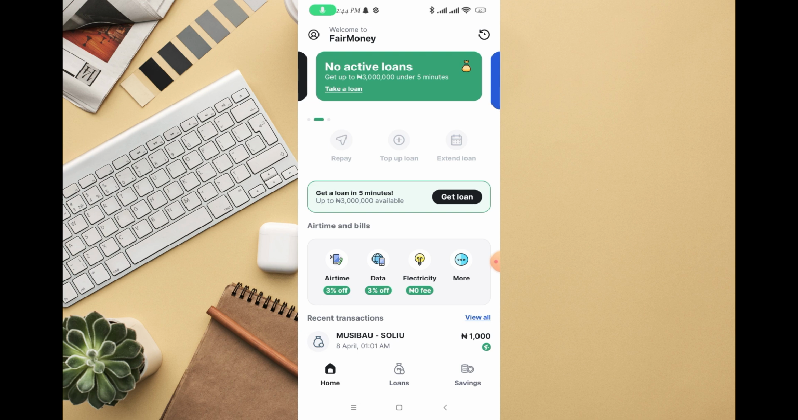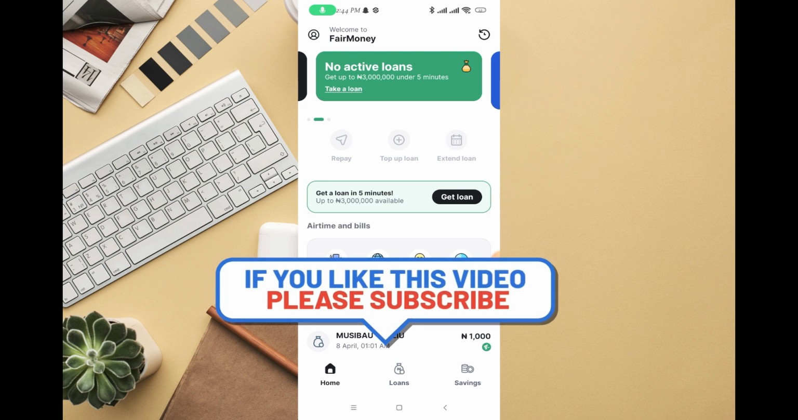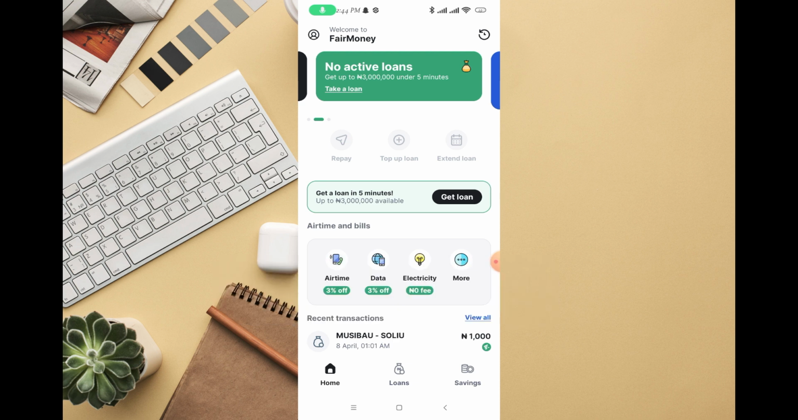Then you click on it, then you can decide where they should remove the money from, maybe from your Fairmoney account, or you have another external account that you want them to charge from. You'll be able to select and repay back the loan you borrowed from the platform.